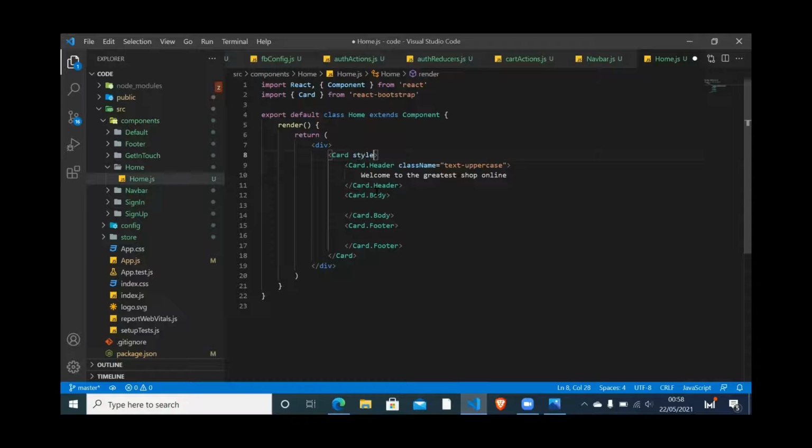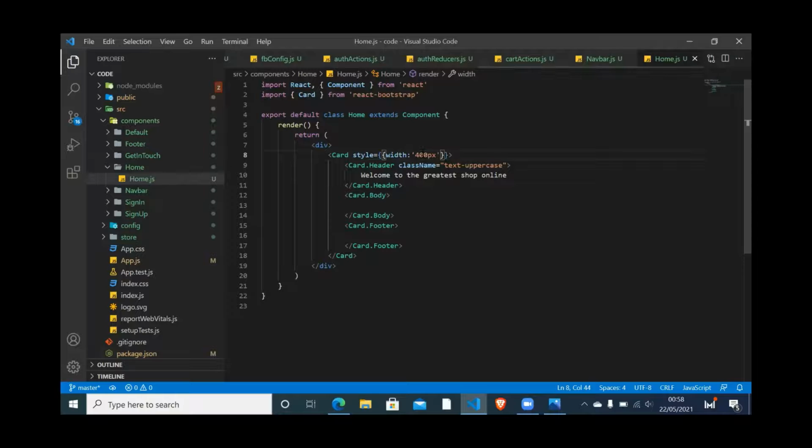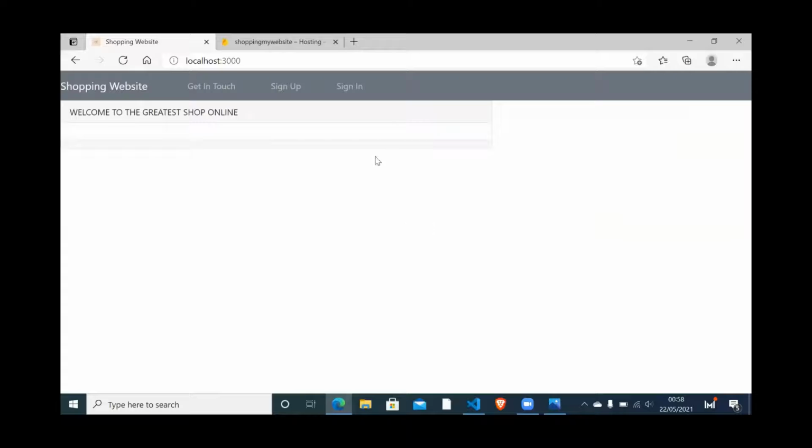I'm going to do style dot width, 400 pixels. Welcome to the great shop. Just a bit bigger. 800 pixels, maybe that's enough.